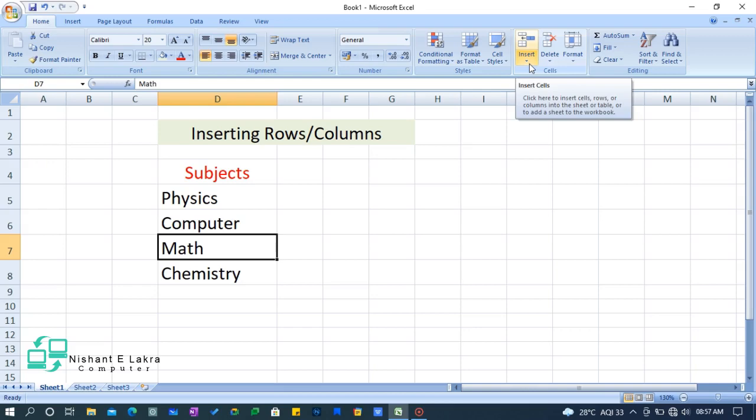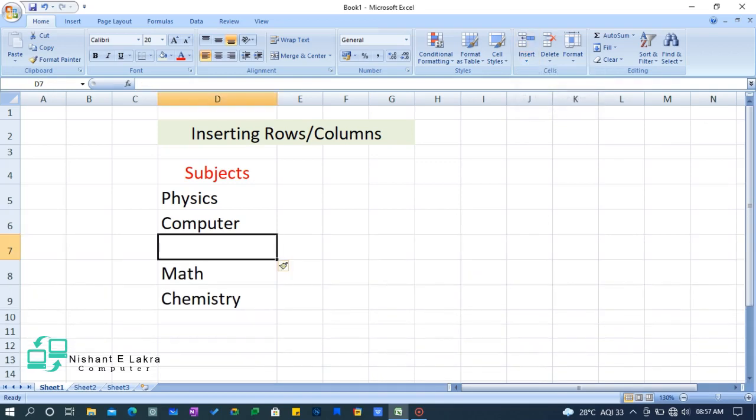After that, from the Home tab on the ribbon, click on Insert. You click on the drop down list arrow, and from there you click on Insert Rows. Suppose I want to insert rows, you notice that one row is inserted.